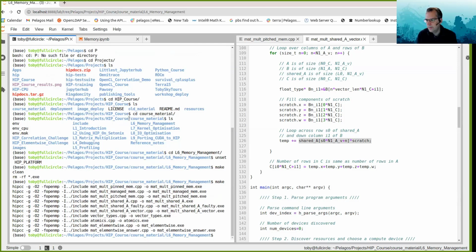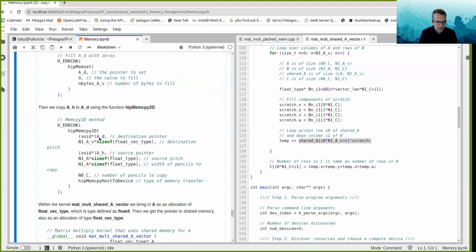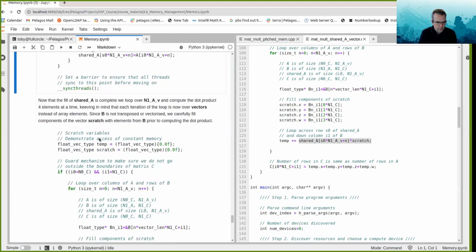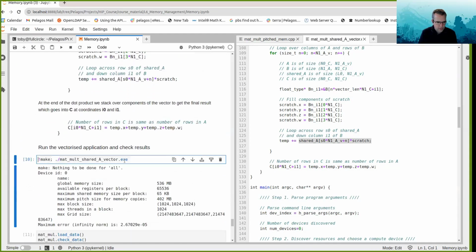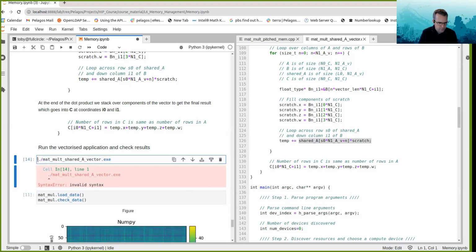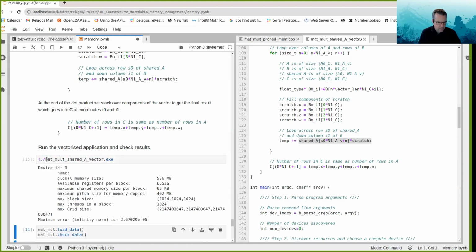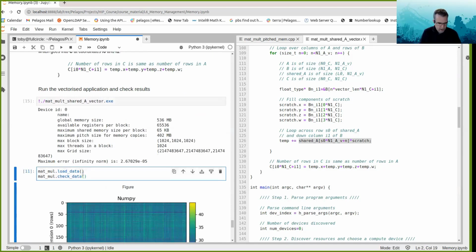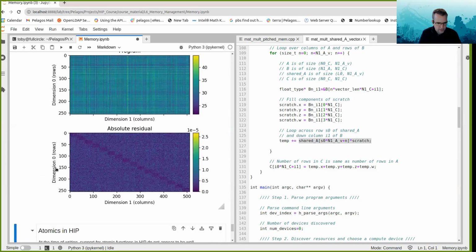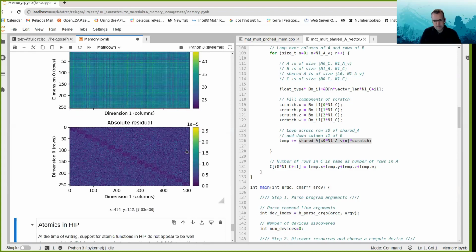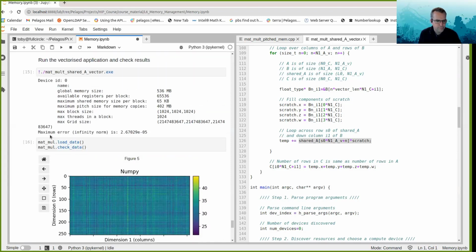See how we don't have a compiler error now. So now I can run this code, matmult shared a vector. There we go. And we were able to get pretty much the same result as before.